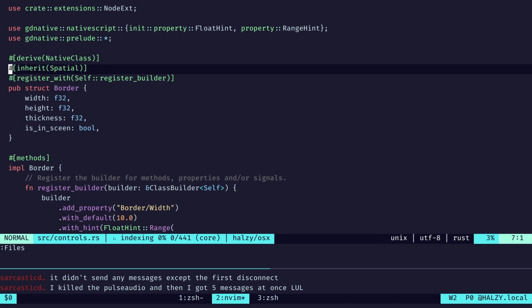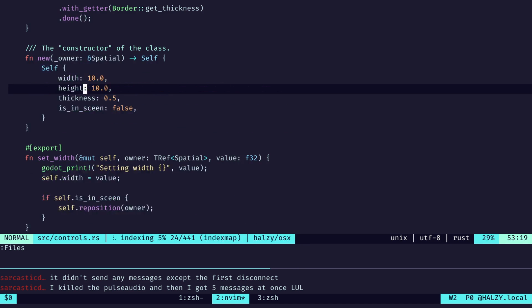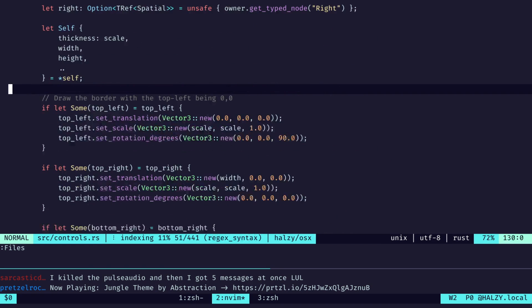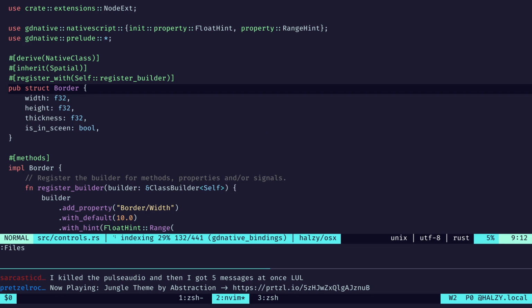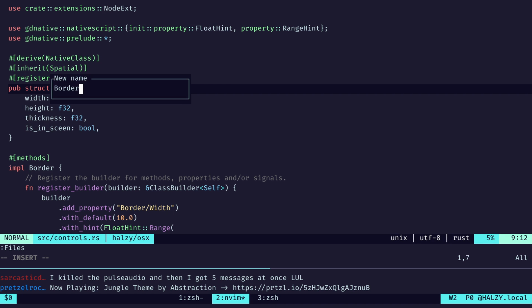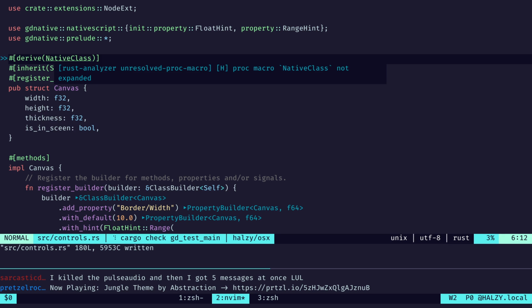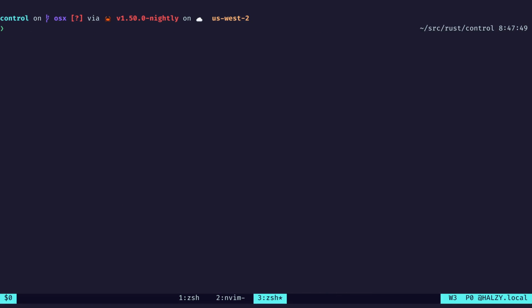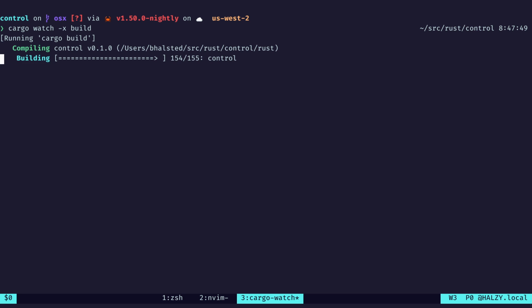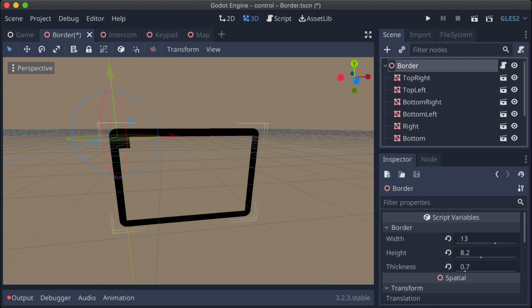Controls. Let's call this canvas. Oh, it's indexing. It's gonna take it a minute. There's that. But we now need to change cargo watch build. This needs to change its script.